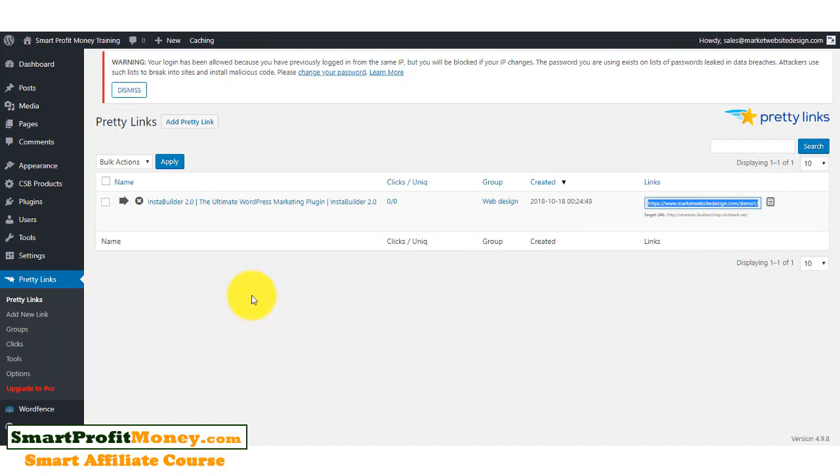Don't overthink this stuff. You have to use a link shortener. It really helps. People don't like seeing those really long, funny looking links with all those numbers and stuff. Okay, you guys, that's pretty much it.